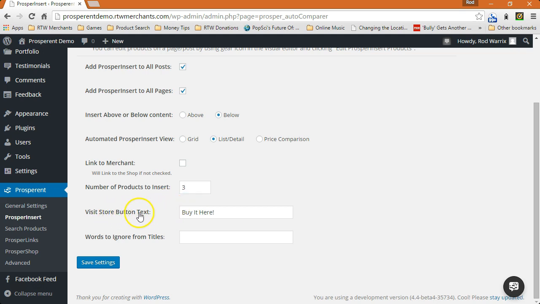Visit store button text, buy it here rather than visit store. It's more customized text to your specification. So it could be something like learn here and buy. Not a great customized text, but it does work.